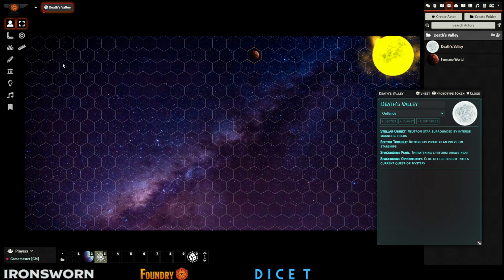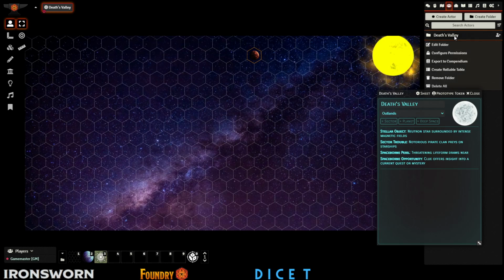And then everything that we do within the sector is going to be generated here and placed into this folder. That way, if you ever want to delete it, you can just easily right-click, delete all, and get rid of the whole thing. You have to get rid of the sector as well, or the scene as well.